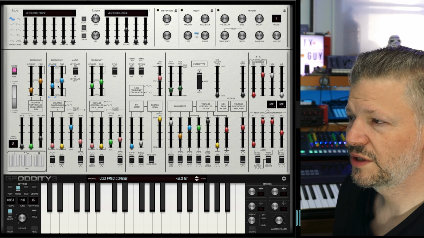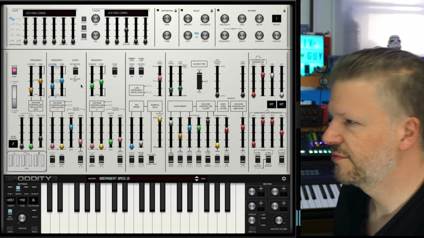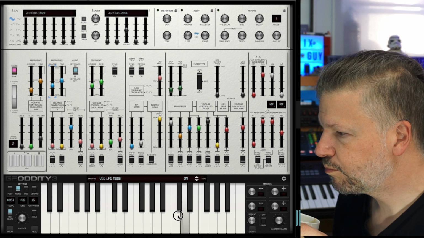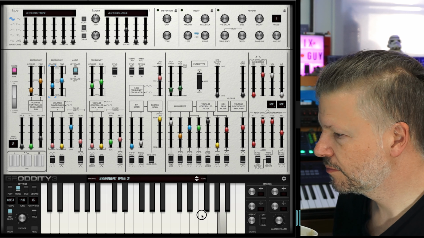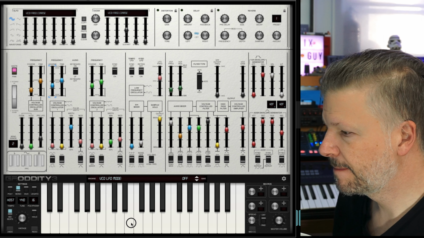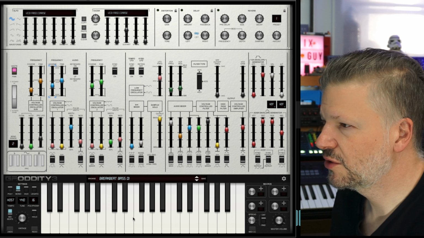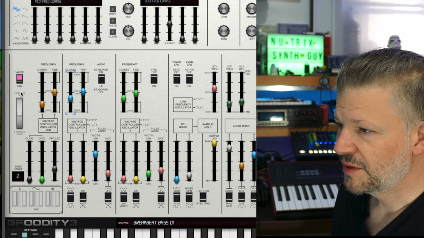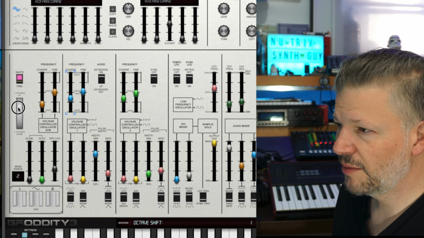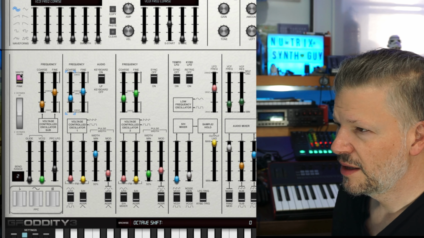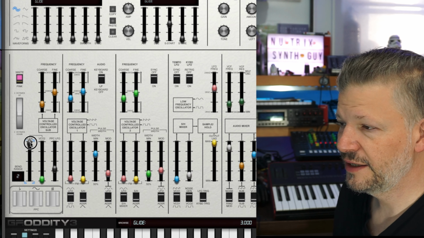So you get the coarse and you get the fine tune. You get the keyboard. So keyboard off. So you're following the keyboard or not. You get an octave. Is it going to be 2 octaves down, 2 octaves up, or in the middle? You want a white noise or a pink noise? Is it going to glide?